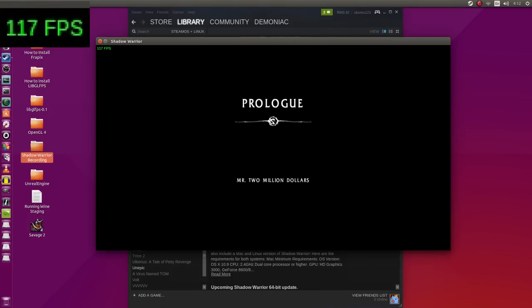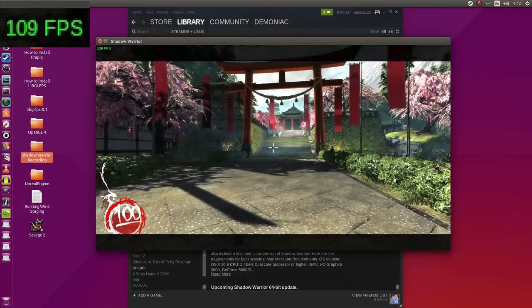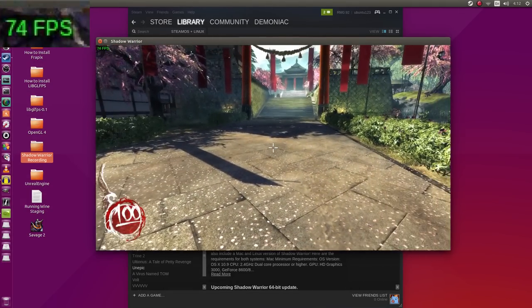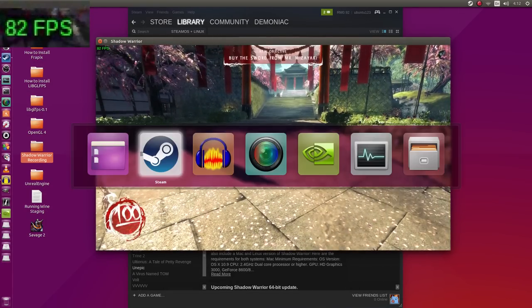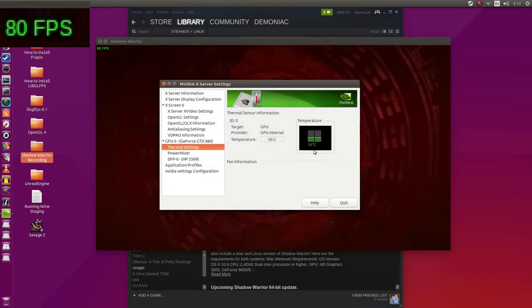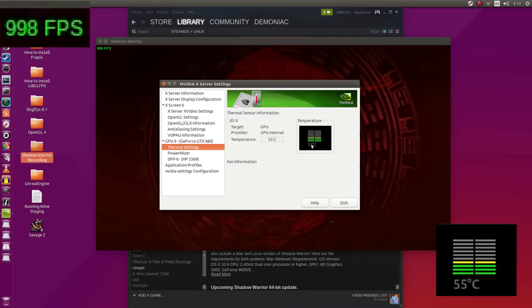Mr. $2 million. Let's get this done. Now, one thing that I can show you since we're in windowed mode is I can go ahead and show you what the... Let me see. Can I Alt-Tab out? I believe I can. Let's see. The thermal temperatures for my graphics card right now do rise quite a bit to 54 degrees Celsius, 56 when it starts to get hectic.